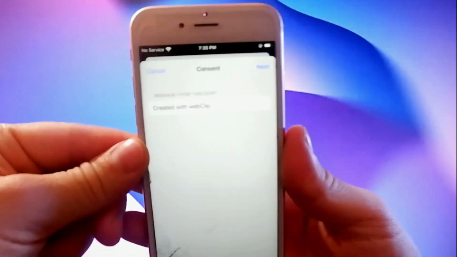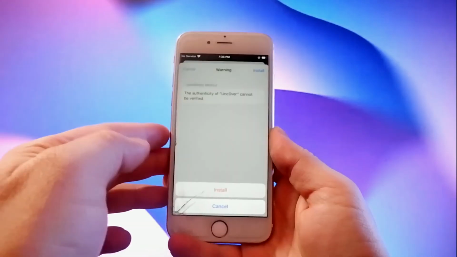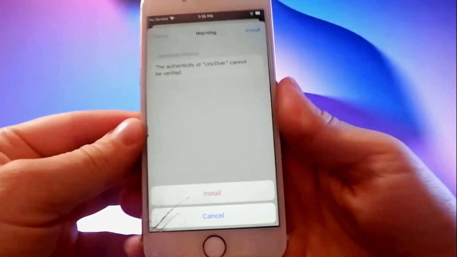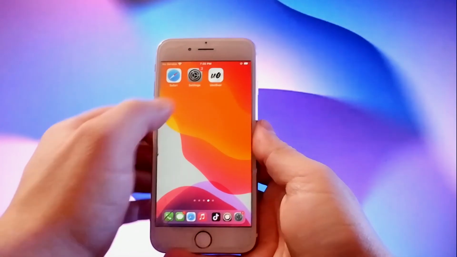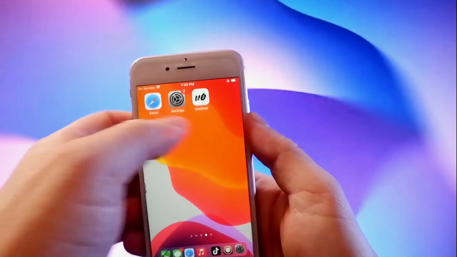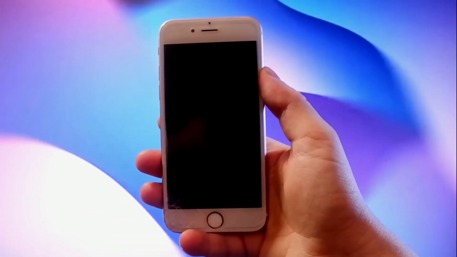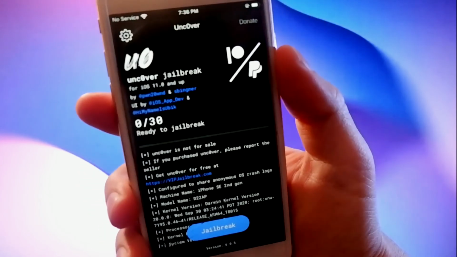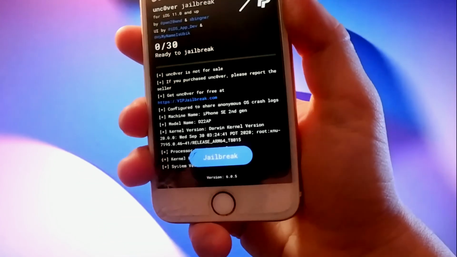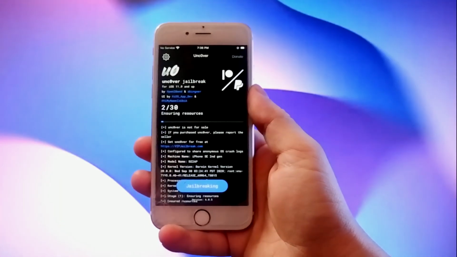Then, tap on this next button, then the install button again, and then verify by tapping the install button at the bottom. To complete the jailbreak, tap on the Unc0ver icon, then tap on this jailbreak button to jailbreak the device and install Cydia. You may be asked to complete a short verification process to confirm your device and iOS version.